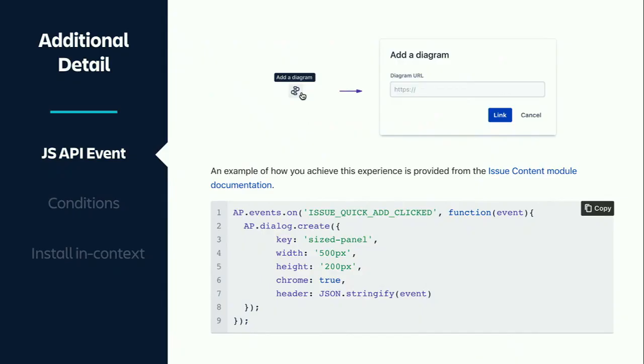All right, so there's a couple really cool aspects to this, tying the actual quick add icon and the ability to quickly do these actions, and the iframe below. The first one is the JavaScript API event. So we actually emit an event that you can listen to. We broadcast this. When a user clicks that quick add icon, we're going to broadcast this event. It's the issue quick add clicked event. And you can do anything you want from that. So you could load a modal. You could load your iframe below. You could kick off some random automation process. I'm not sure. It's up to you.